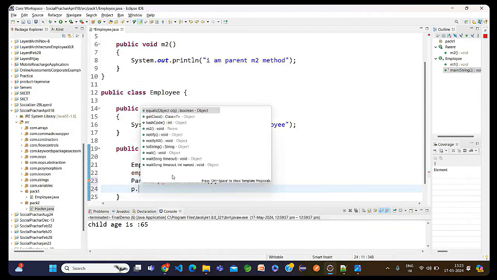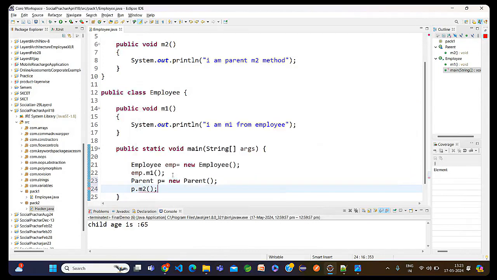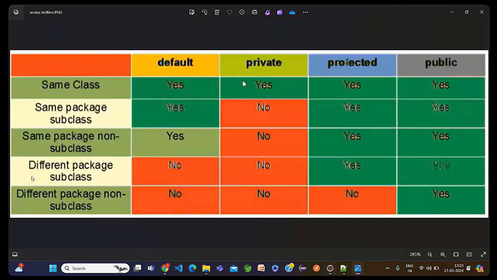Okay, now P dot M2 method I can access. In the sense what? Same class I can access. Same package, not subclass also I can access. Now, we'll see with the same package subclass.